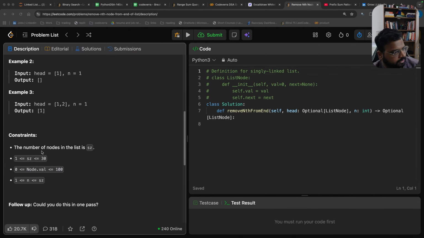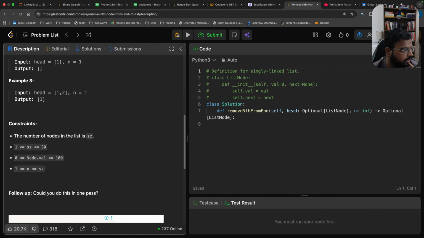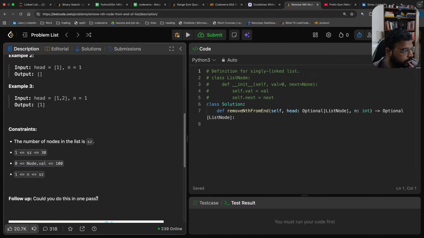And we can look at the constraints. The number of nodes in the list is SZ. I don't know what that means. Okay, size maybe, and size is between 1 to 30, not very important. Node dot value can be 0 to 100, not very important. The value of n, which means the position of the node that we want to delete, can be between 1 to sz. Fine, that is fine. And there's a follow-up question: can we do it in one pass?